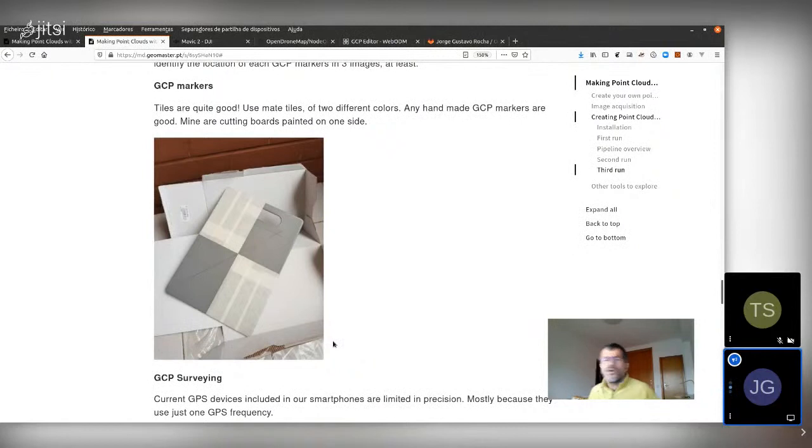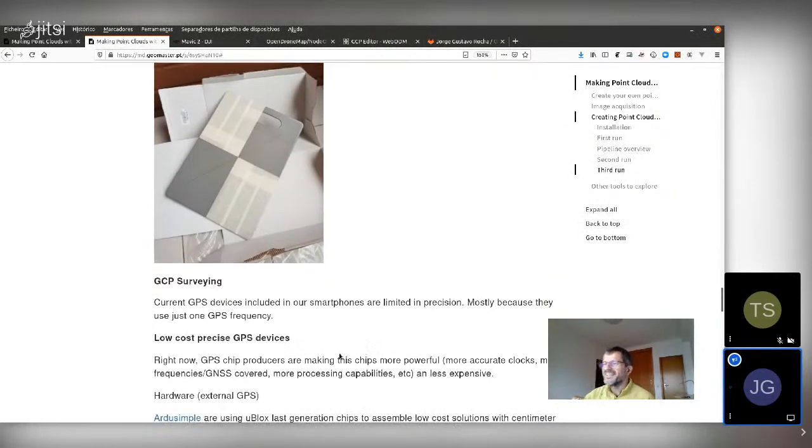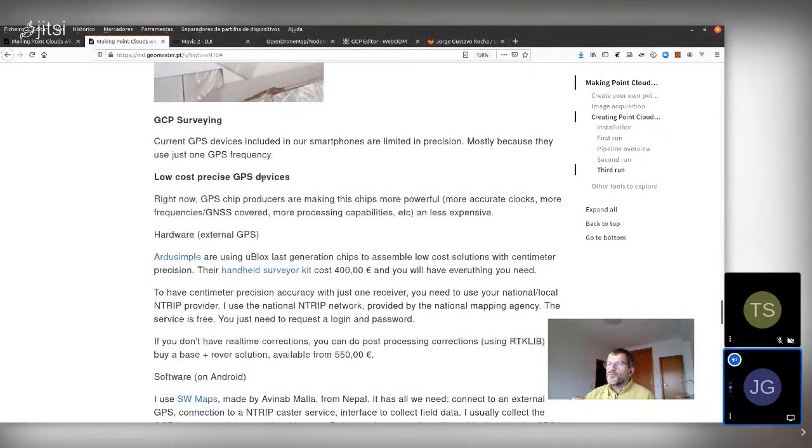Also, it's really good to have tiles. Not the tiles that we use on maps, but the former tiles used in construction without gloss. So matte tiles with 4 tiles of 2 colors. You can put them on the ground and they are super visible. So going a little faster, how can we use precise GPS devices? The GPS on the drone or GPS on Androids are not professional grade. The precision is not so good.